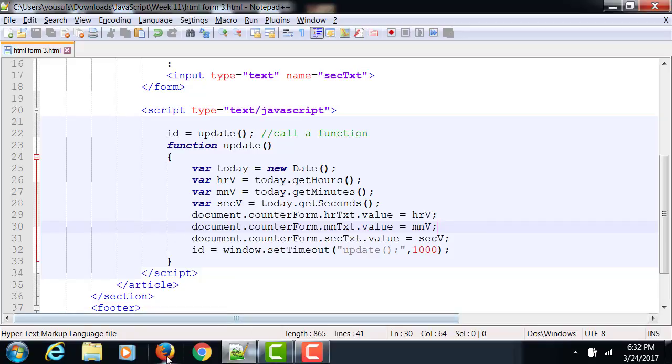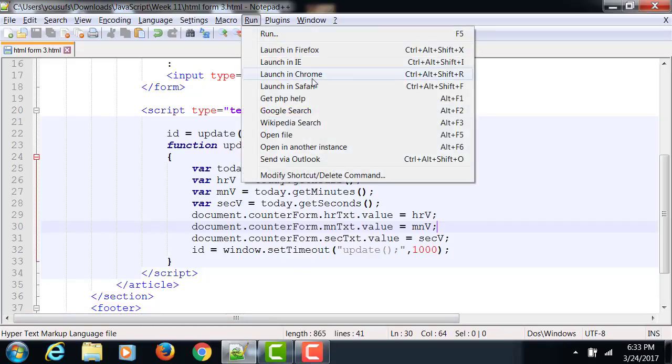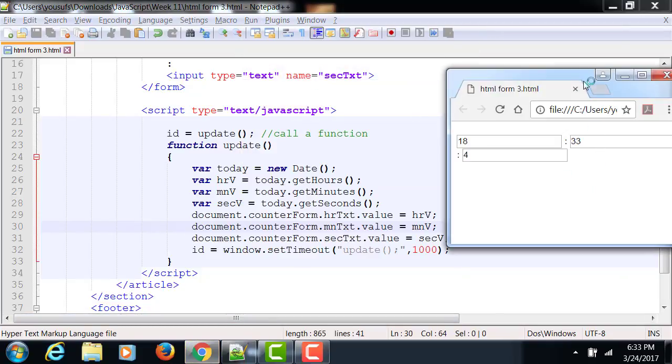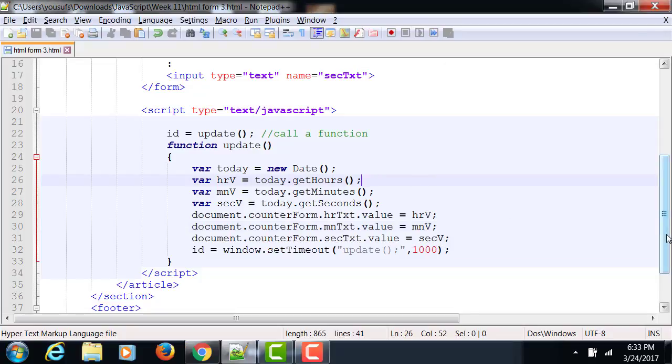SECTXT, and now let me run it, and here you can see. Right now your time is in military. We can always fix that. The size of the boxes is huge. We can fix that, but the code is there.